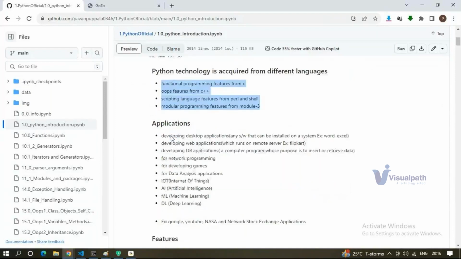So next, coming to the applications. Where are we using Python? Developing desktop applications. For example, Word and Excel are desktop applications, meaning standalone applications. For these applications, we need not any web or internet connection. We can use these applications directly, without an internet connection.